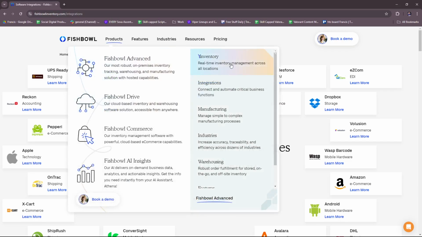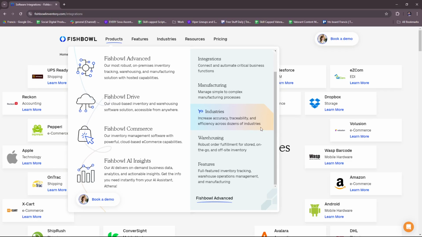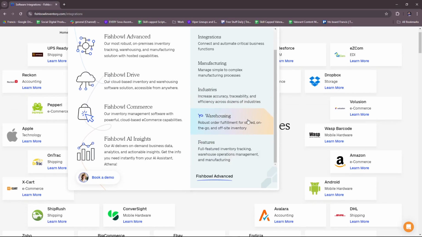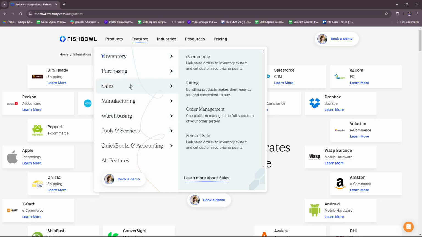Now going back to our sub-features, there's also manufacturing, which allows you to manage simple to complex manufacturing processes. Then for industries, allowing you to increase accuracy, traceability, and efficiency across dozens of industries. For warehousing, it's a robust order fulfillment for stored, on-the-go, and off-site inventory. And finally, a full-featured inventory tracking, warehouse operations management, and manufacturing. So now we're just going to go over some other features of Fishbowl, specifically on these aspects.